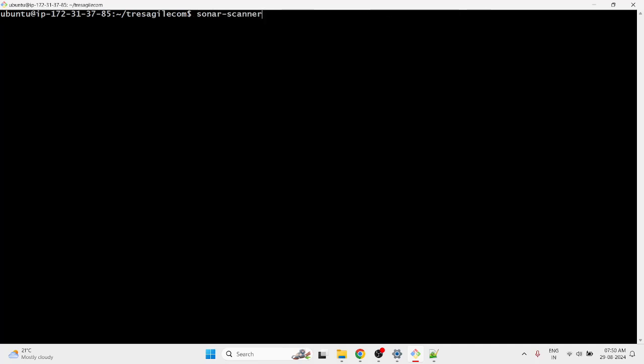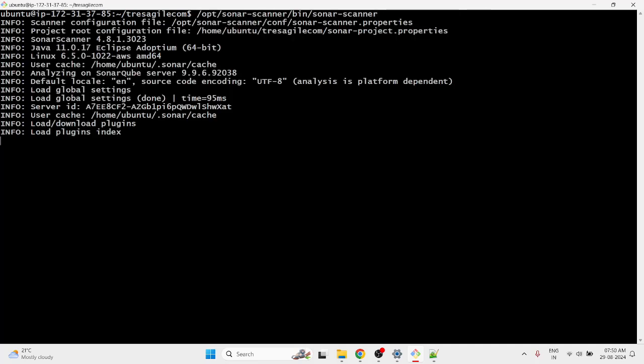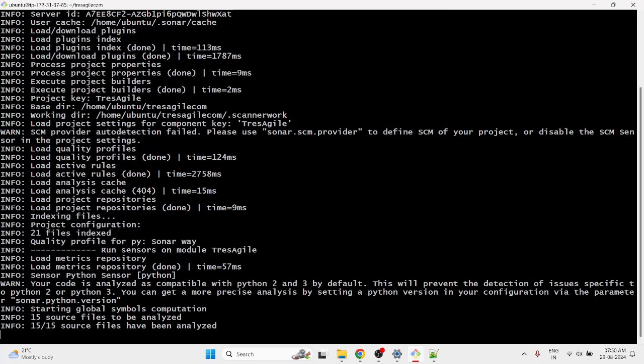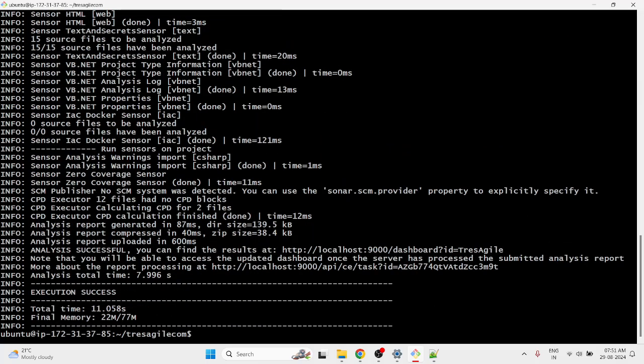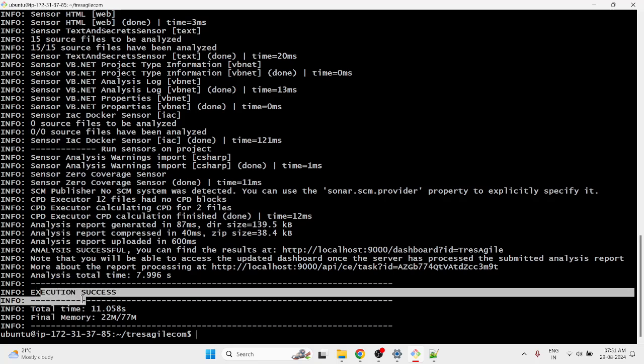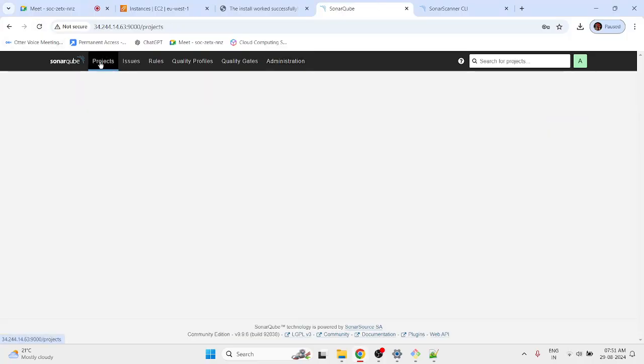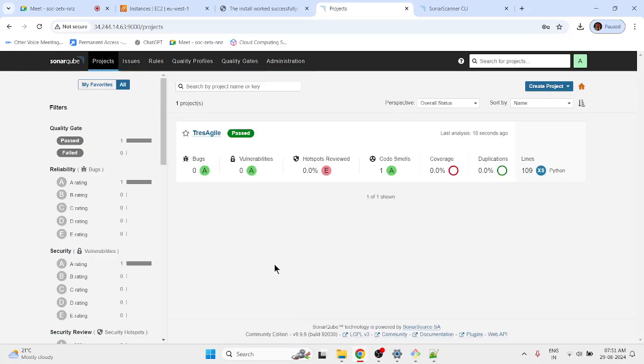We'll see. This is the sonar scanner. Looks like it's working. Yeah, execution success. You see, analysis successful. You can find the results at the SonarQube dashboard. Let's refresh this dashboard. Go to projects. See, the project has come here, right? That's how it is. Got it?